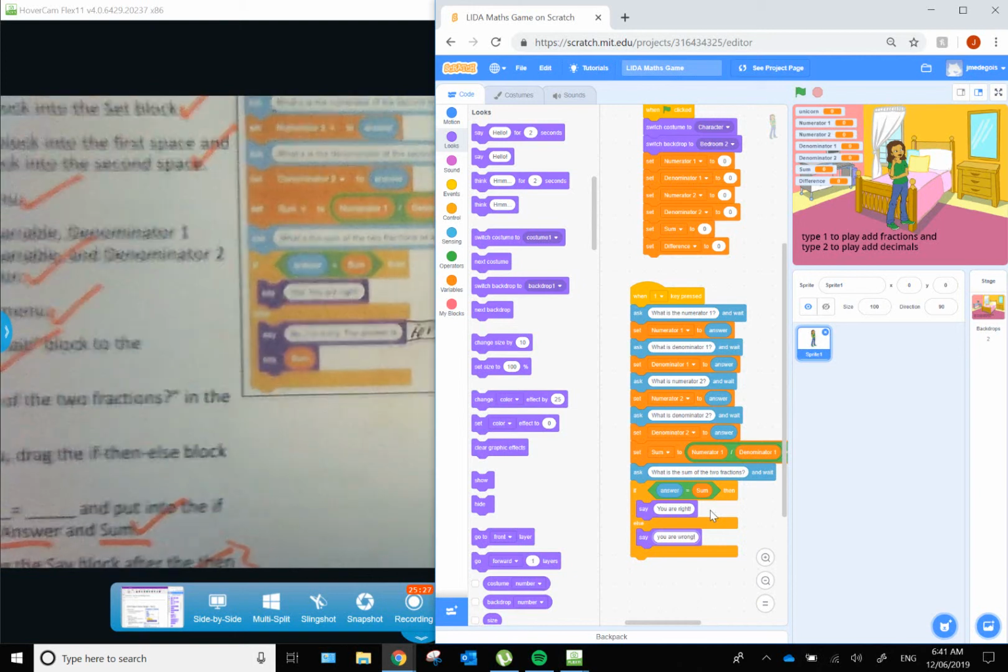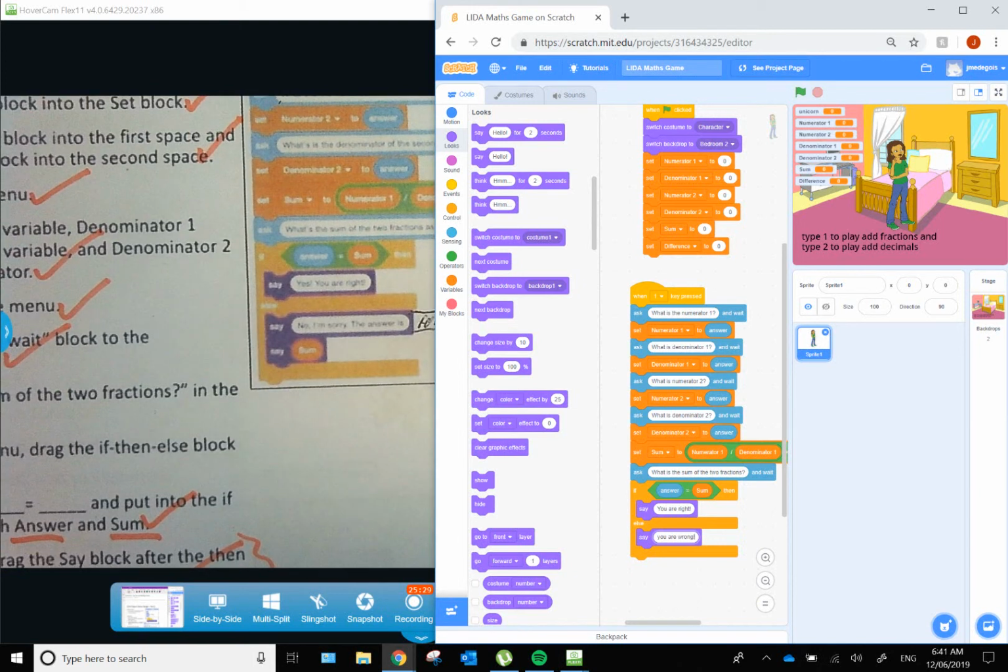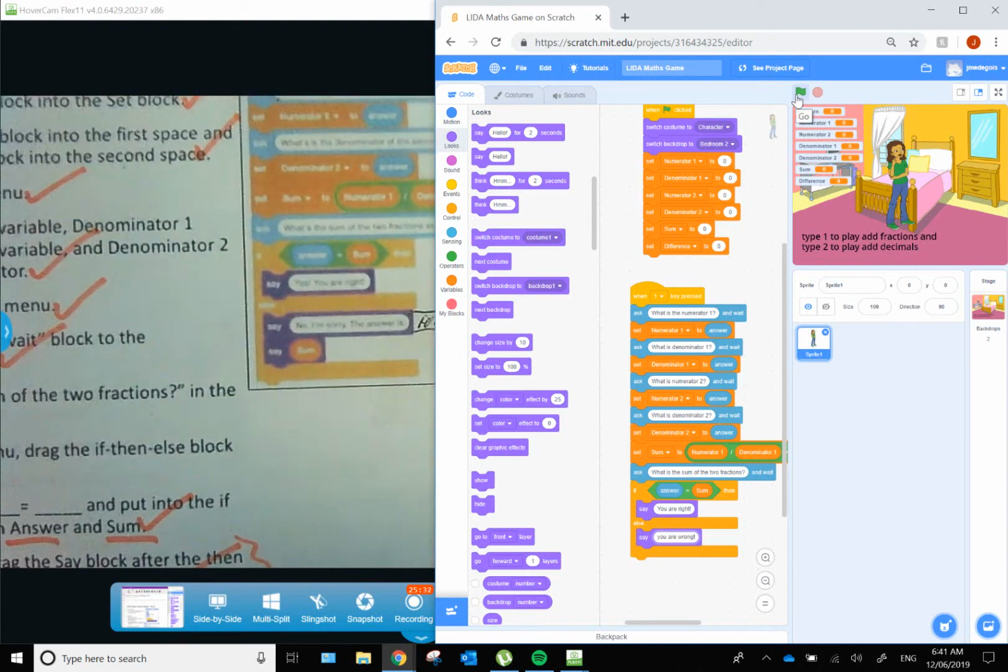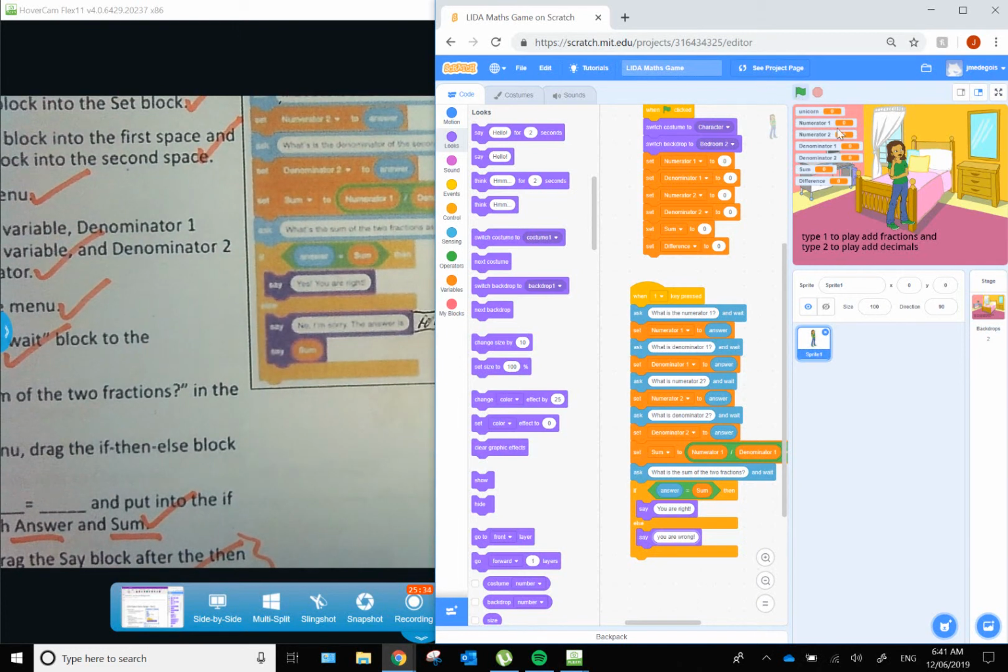So let's see how this game works. I'm going to make this whole thing start from the beginning, so I'm going to click the flag button. And then it says to me, type 1 to add fractions. So when I press the 1 key, do you see how this whole block of code gets activated? Because this block says when the 1 key is pressed. So when I press the 1 key, what should the computer do? It should ask me, what is numerator 1, and wait. So let's see if it does that.